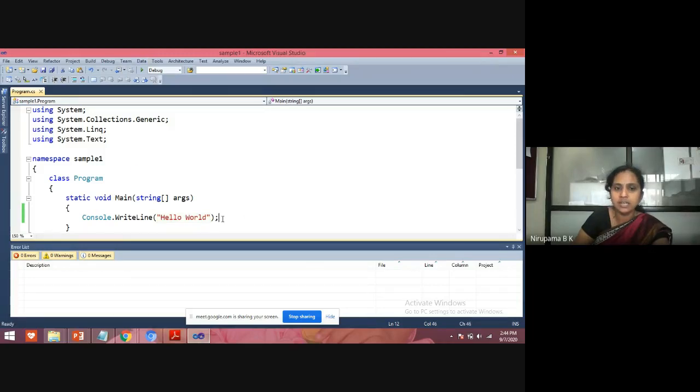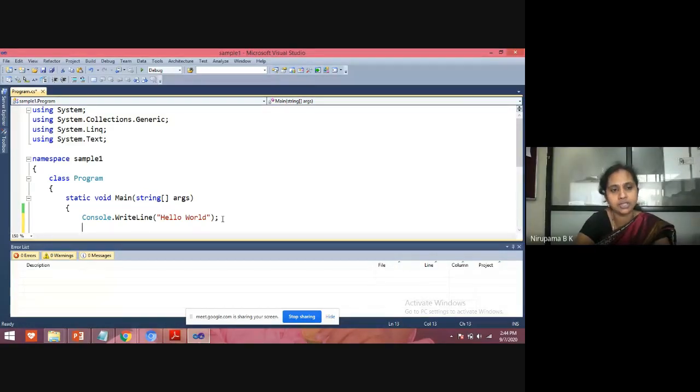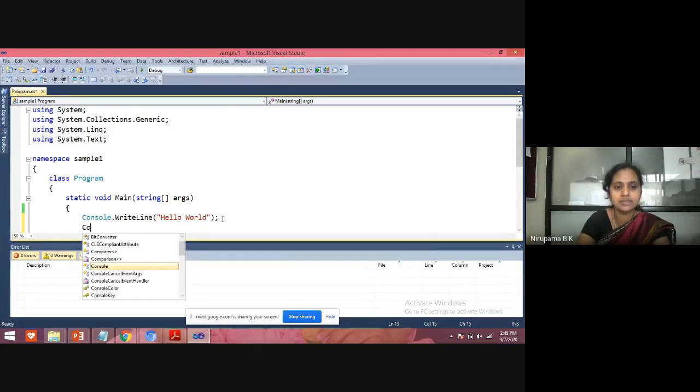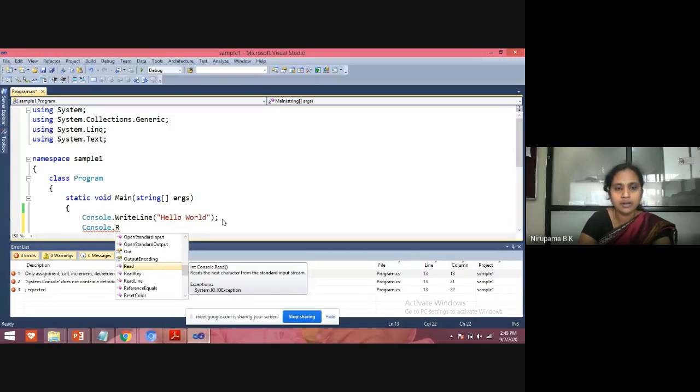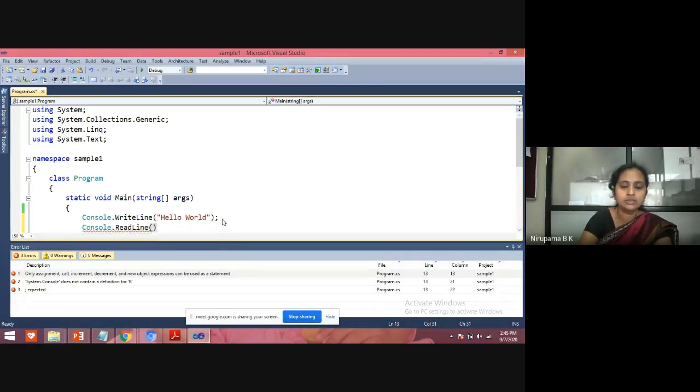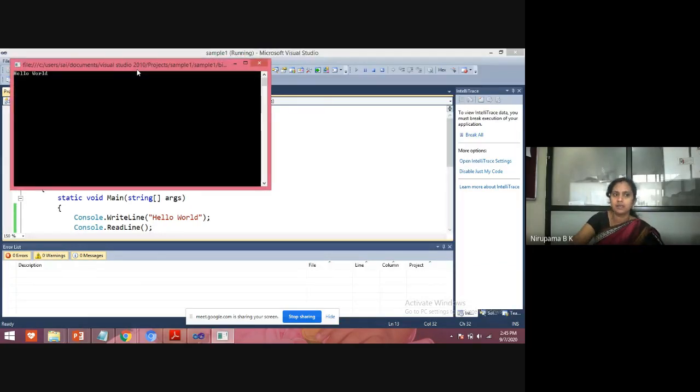To hold the screen in C program, we write the getch method. Why do we write getch? To hold the output screen. So similarly, here we write Console.ReadLine. It will hold the output screen. Save. Run your program. Yes, Hello World.